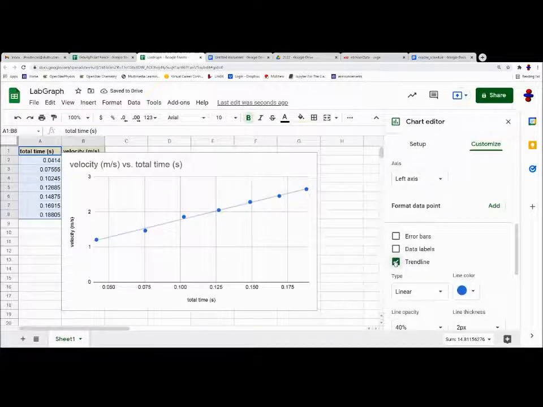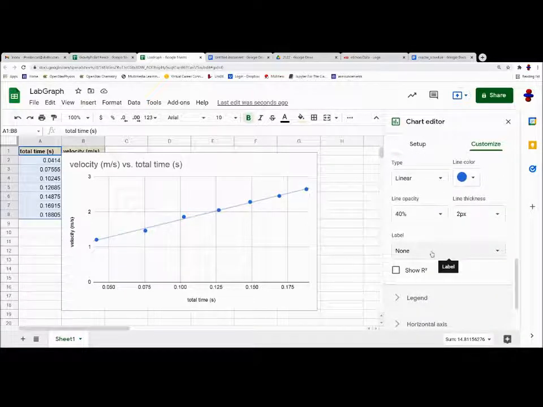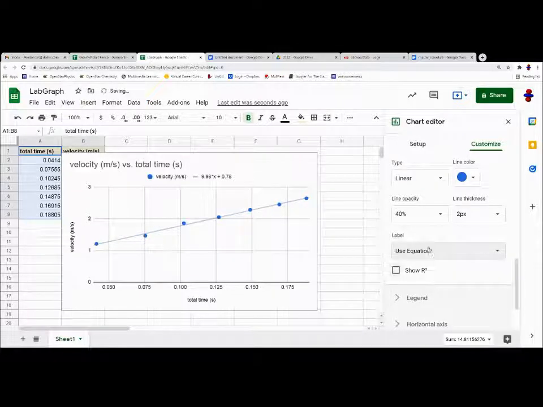We've probably all put in the best fit line by hand, drawing a graph on paper and putting it in by hand, and there's nothing wrong with that. But this is a little bit better because this mathematically gives us the perfect fit line. Now we'd like to see that equation, so we can go Use Equation. It's right under Label, and instead of None, we're going to click on Use Equation. And that'll show us the equation for the line.